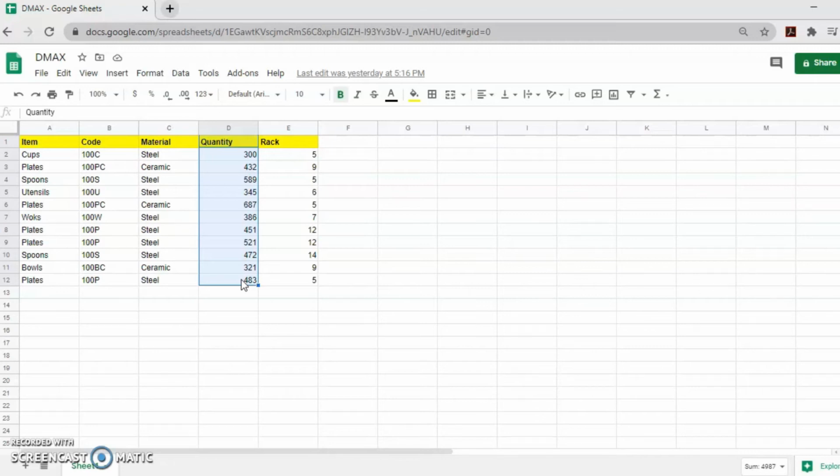Moving forward, here is the objective: to use the DMAX function to get the maximum quantity of an item made from a specific material. First, let's create the criteria range and specify the criteria. Note that the criteria range should have the same labels as the database. Alright, I will copy this label, click this cell, and shift click this cell.